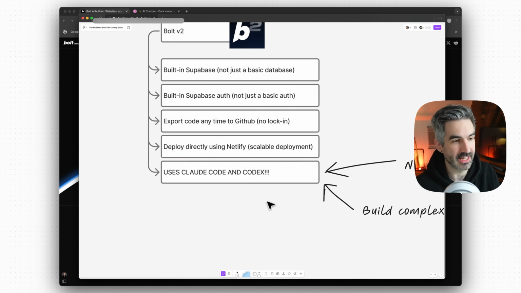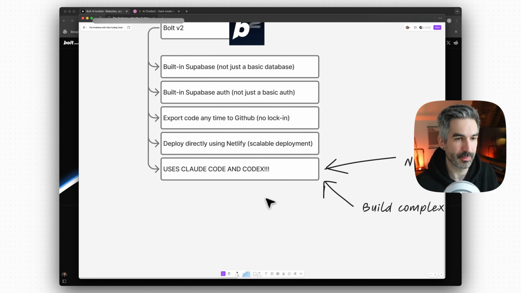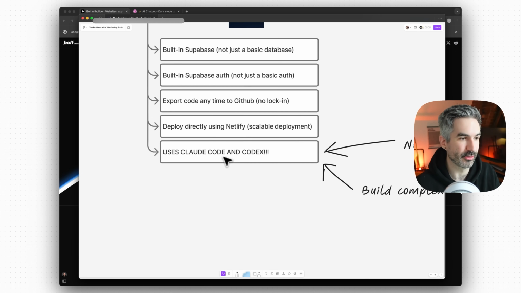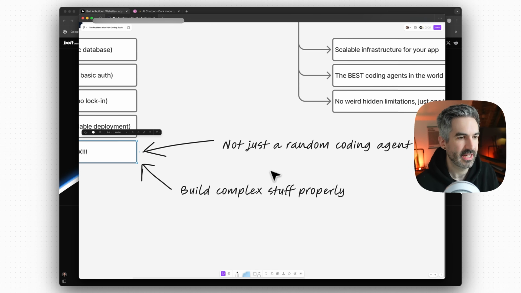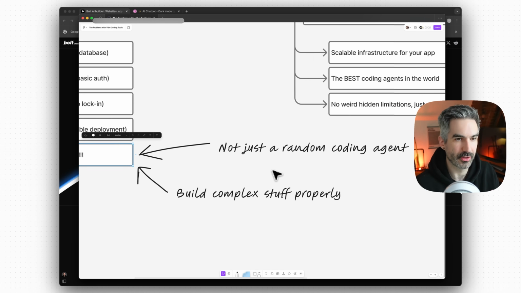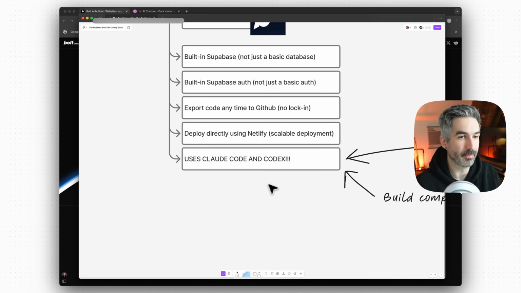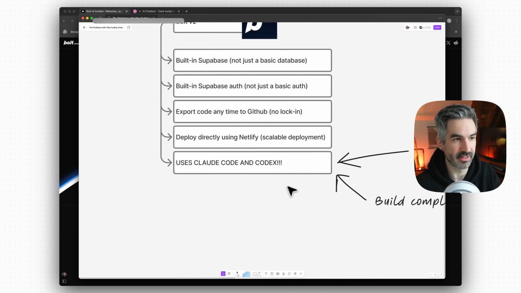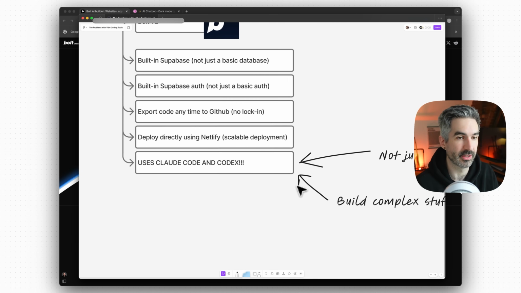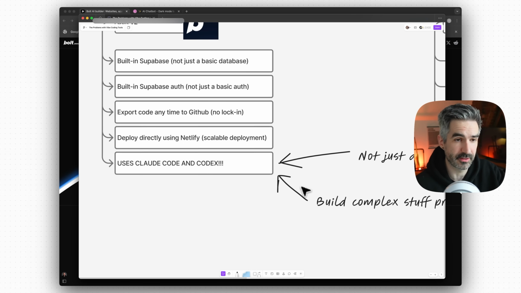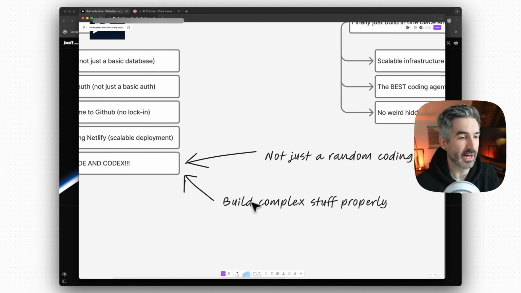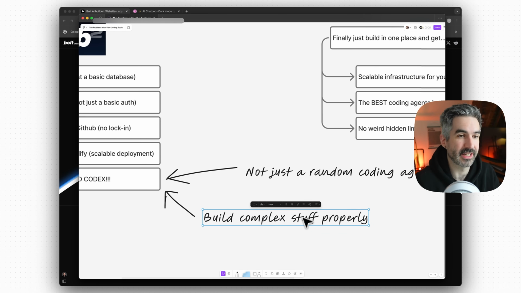And the main thing here is that finally an app building tool has built in Claude Code and Codex. And what that means is that you're not just getting like a random or self-built coding agent in this tool. You're getting the best in the world coding agent in Bolt to build your apps with. And you don't have to do anything, you just have to start using Bolt version 2. And this is really good for building complex apps. Building complex stuff like agent apps, it will make that so much easier.